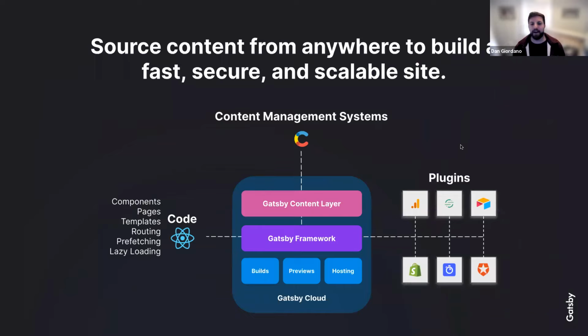This is a great way to look at how everything is broken apart. We have the code here on our left with the Gatsby framework, and then the content management system is sitting above it in this content layer. This content layer is the thing that will be rebuilt every time we make a change to our website in the CMS, and it's what makes Gatsby so powerful as a static site.